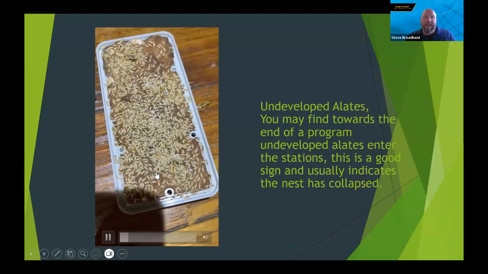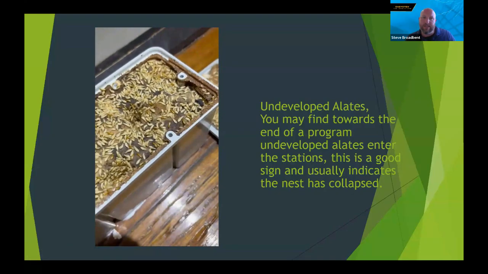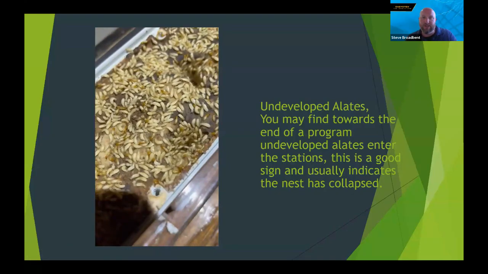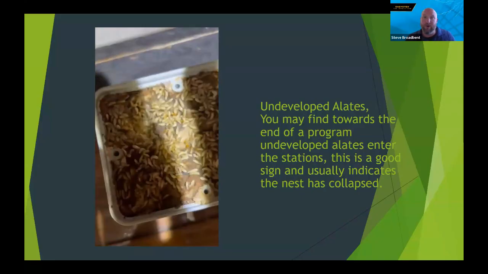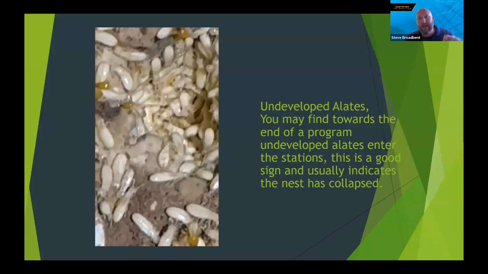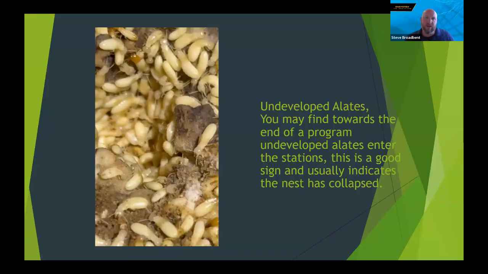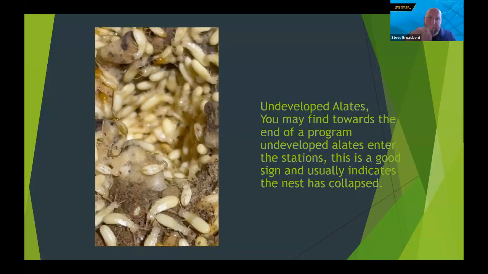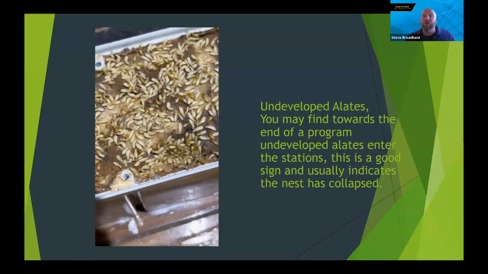So towards the end of our baiting program, another sign of colony collapse is alates. This is a Coptotermes infestation. And as you can see, the numbers can be quite dramatic. We need to be able to identify the alates. So as you can see, they're slightly bigger, about 10 mil or so in size. They sometimes have undeveloped wings on their back. But this is a good sign.